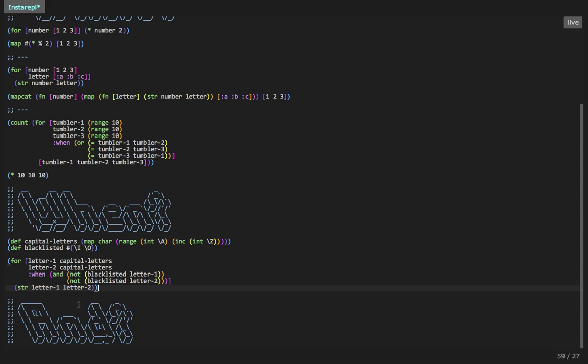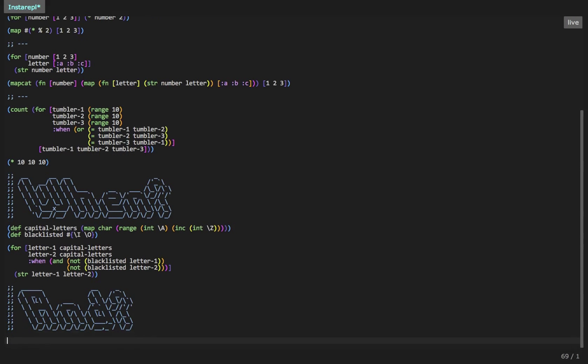Okay, so that's a little bit about when. What about and? Is there anything that I've missed? And actually there is, because if I'm doing a screencast about list comprehension, I should talk about all of the features of the for macro in Clojure. There are a couple of others that I haven't talked about yet, so let's briefly show those.